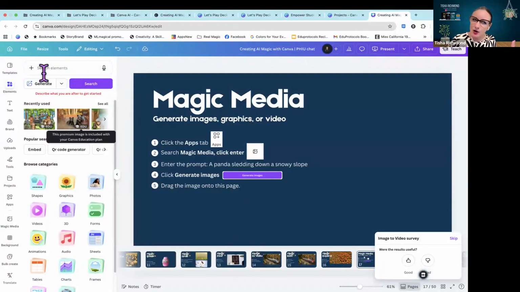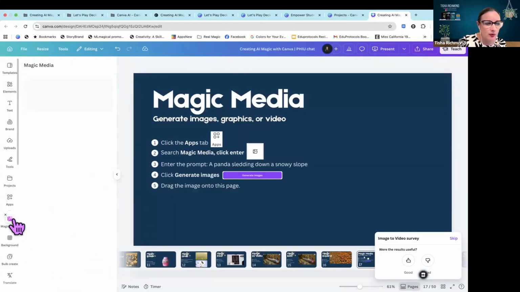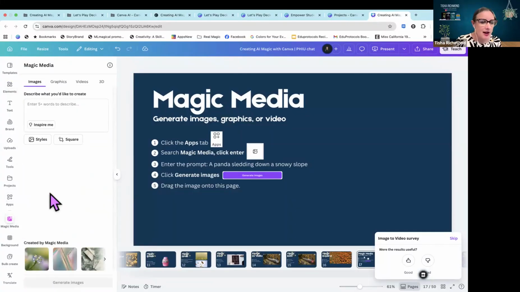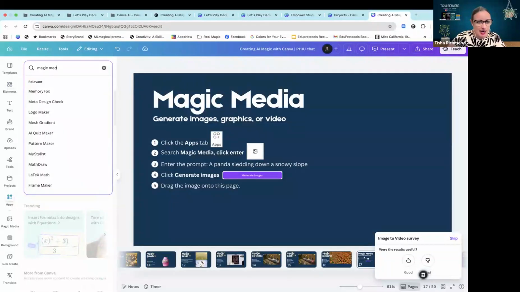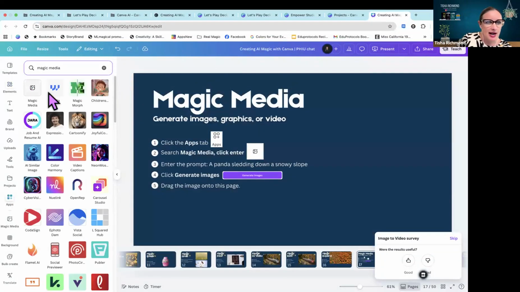I'm going to show you the way I know because this is new, and I want to make sure that I'm showing you the way that I know works. And that is by going into your apps. This little button is on your sidebar here. I just have to type in Magic Media in the top toolbar, and it's going to pop right up. It is a Canva created app. This is not a third-party app.